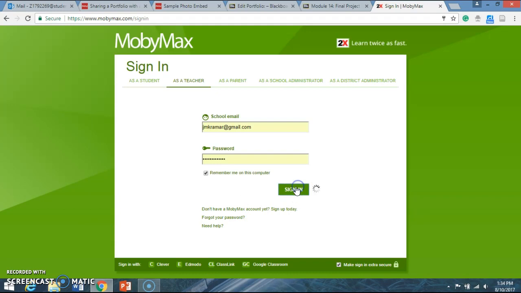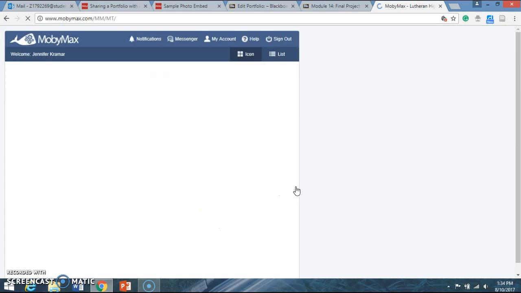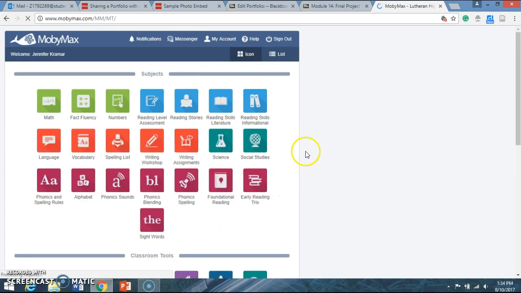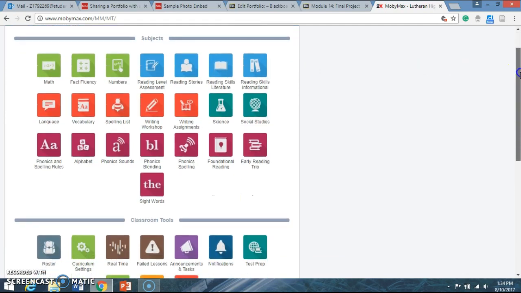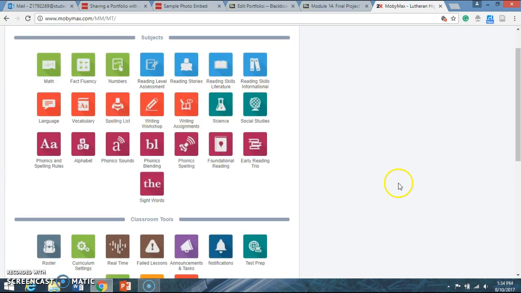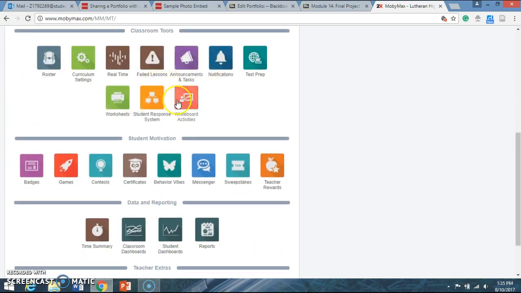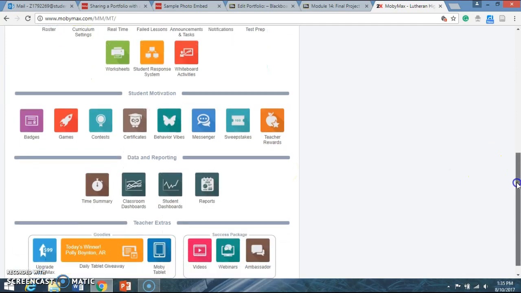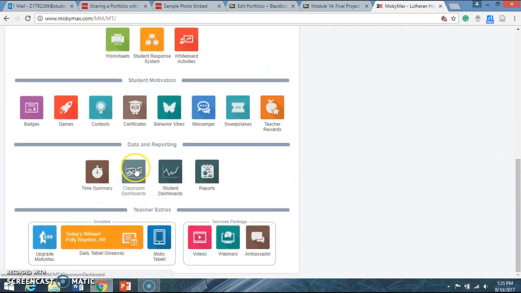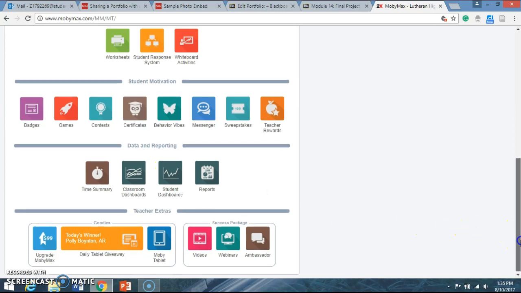So I'll sign in real quick and I'll give you kind of an overview of what's on here. As you can see, the first thing that pops up are the subjects. So the students and the teacher have all these subjects to choose from. There's also classroom tools for the teacher, just the teacher, and rewards for the students. Of course, time summaries, classrooms, student dashboards, reports, things like that.